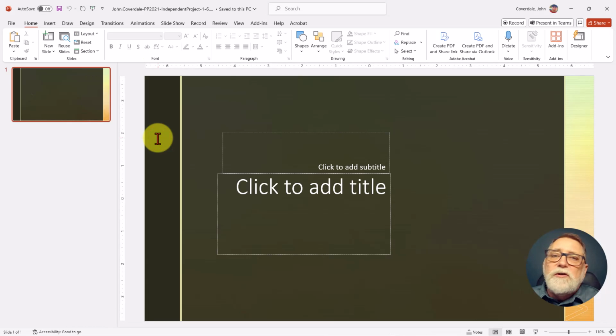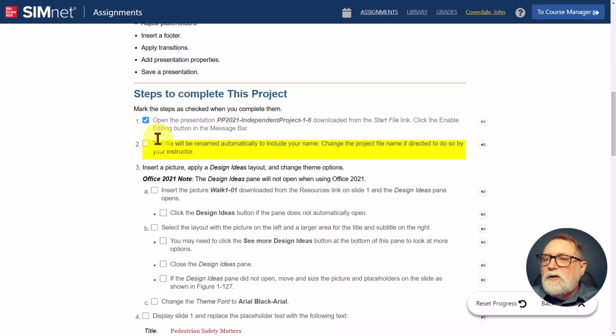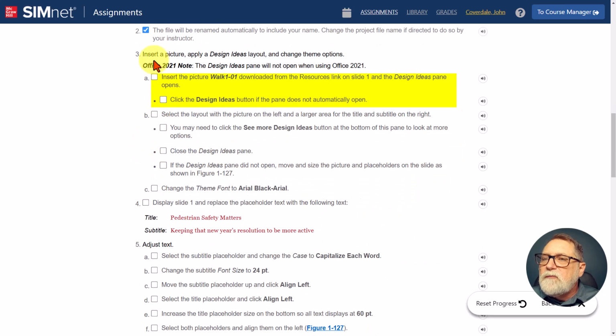And for some reason, it doesn't ask me to enable editing. This is pretty much an empty presentation. They just have one blank slide to get started. Going back to our instructions, we can check off step 2 because we don't need to rename the file. And step 3 says insert a picture, apply a design ideas layout, and change theme options. So let's go ahead and try that.